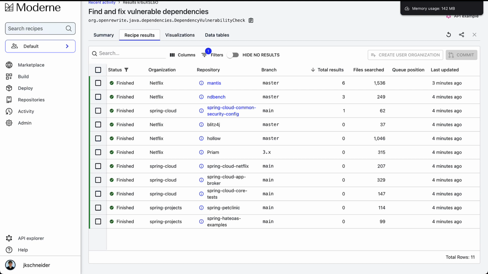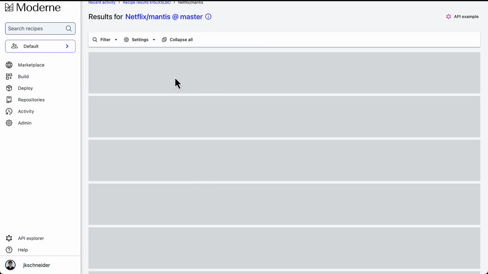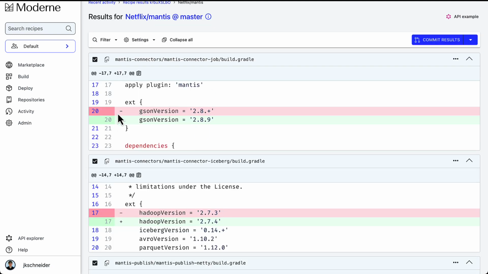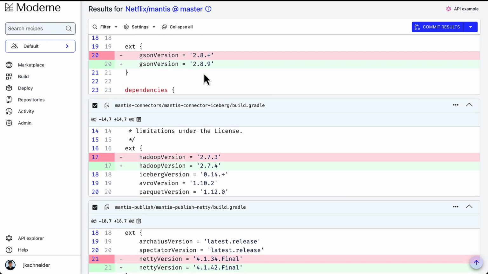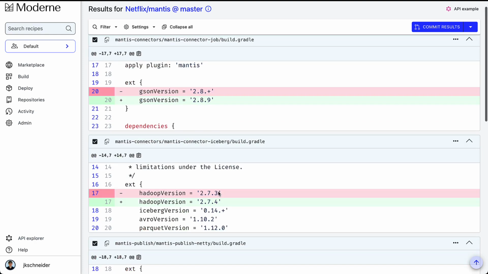But because most of our dependencies come from the transitive dependencies of the direct ones that we define, we are unable to fix the majority of our vulnerabilities with tools like that. I ran the find and fix vulnerable dependencies recipe over a default organization of 12 repositories. And if I look into this, I'll see that the find and fix vulnerable dependencies recipe is good at fixing direct dependencies, much like a Dependabot would.